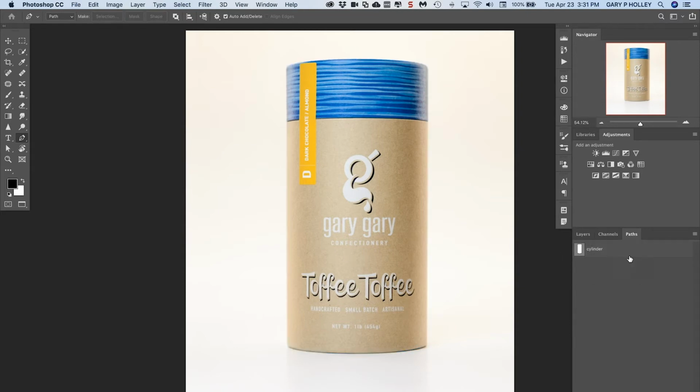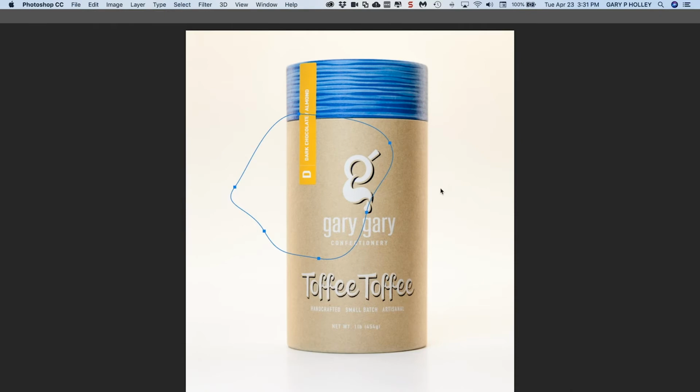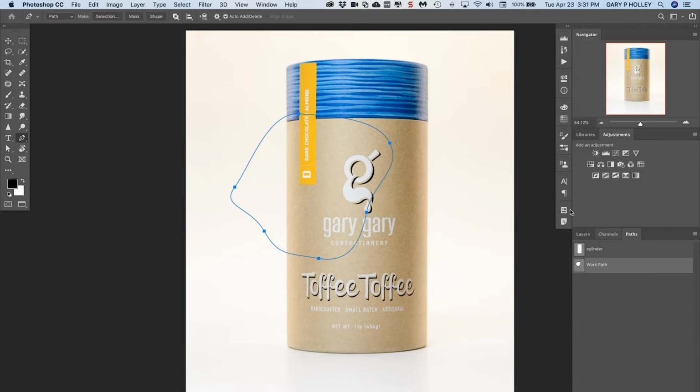So if I went in here and I made a path, notice it automatically makes another work path. So the work path is temporary. So in other words, here is the path. If I start clicking somewhere else, or actually click off of that, now see I have cylinder and work path. If I click somewhere else, that original work path went away because it's temporary. So get in the habit of naming your paths.